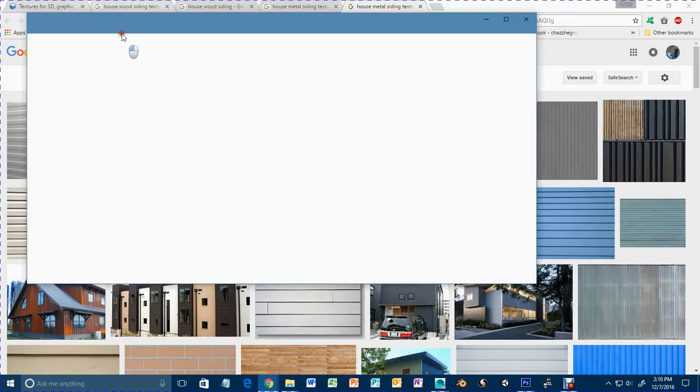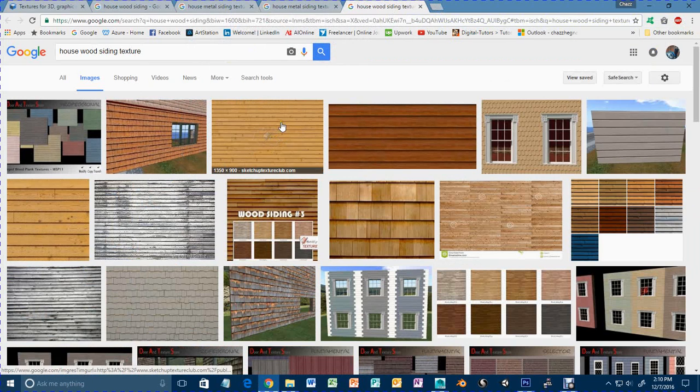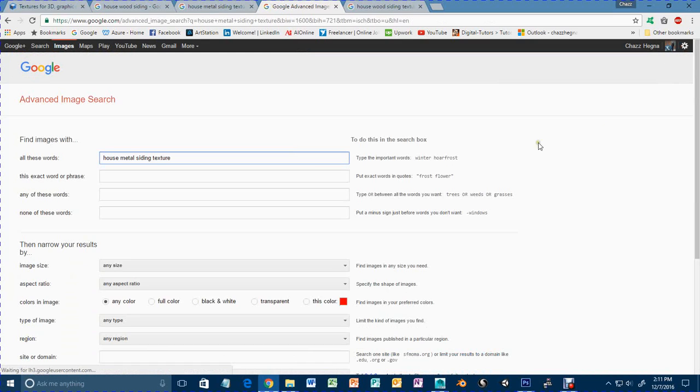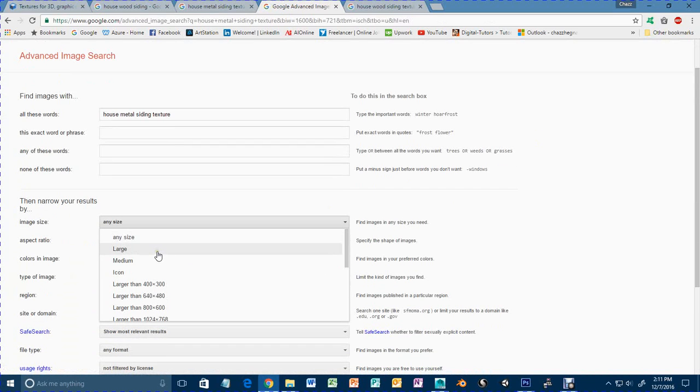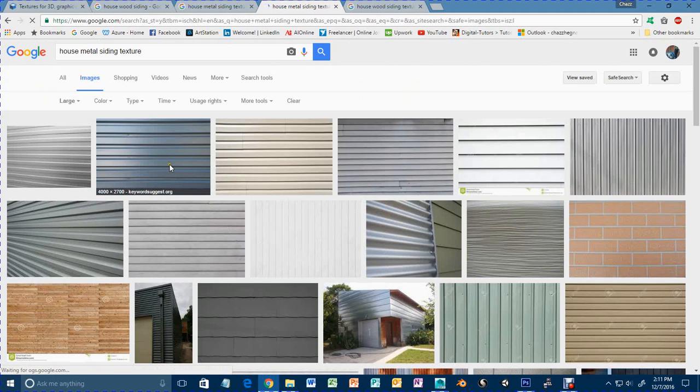Sorry about that. If you want to go directly through Google, you can just type something like wood siding texture or metal siding texture, whatever, and you can get some pretty decent seamless textures that pop up. Pretty nice. And then if you want to do an advanced search, you can make sure your image sizes are large. So boom, now I'll get nice higher res photos only.